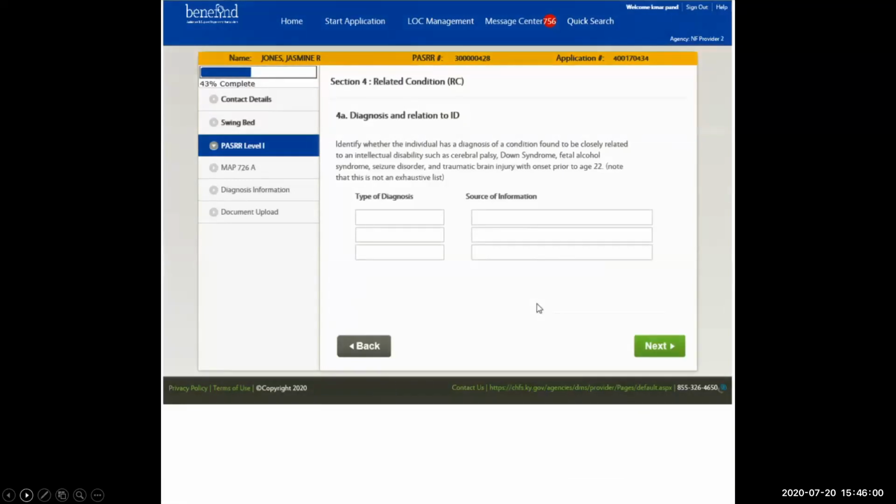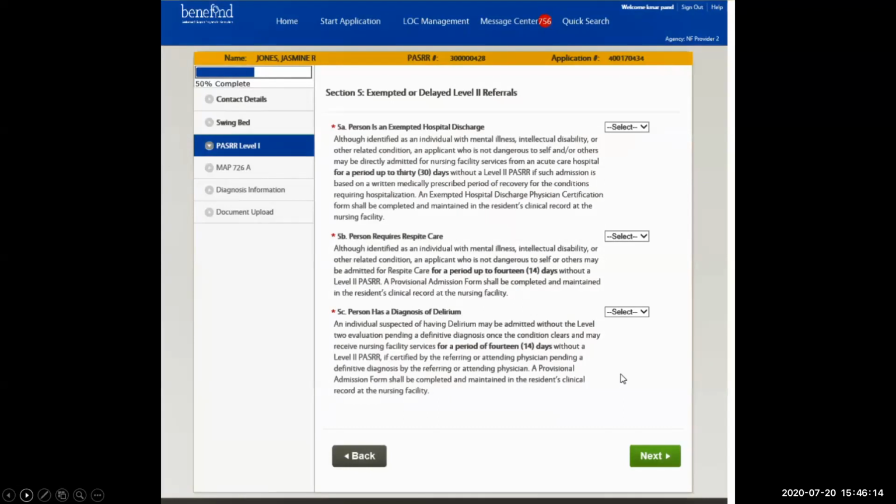On Section 4, Related Conditions RC screen, providers should enter the diagnosis and source of information if relevant to the individual. Click Next. On Section 5, Exempted or Delayed Level 2 Referrals screen, select the appropriate answers to the questions for 5A, 5B, and 5C. Please note, this screen does not display if a diagnosis is not entered by providers for SMI or ID/RC dual diagnosis on Sections 2 through 4 of the MAP 409 PASAR Level 1 screens.